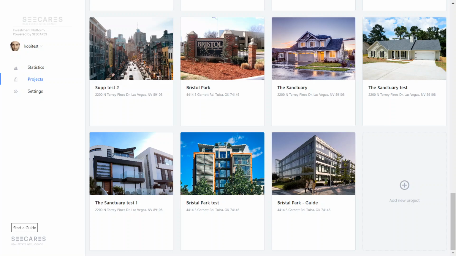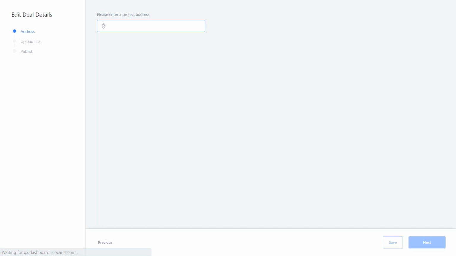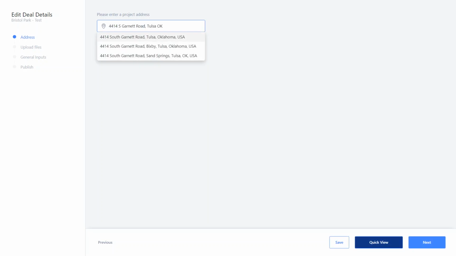Go ahead and click on Create a New Project, give the deal a name, and select the project type. Click on Create Project, and all we're really going to need is the address of the property and the LSD file. We're going to go ahead and input the address of the property right here. Click the correct address from the drop-down. Click on Next.